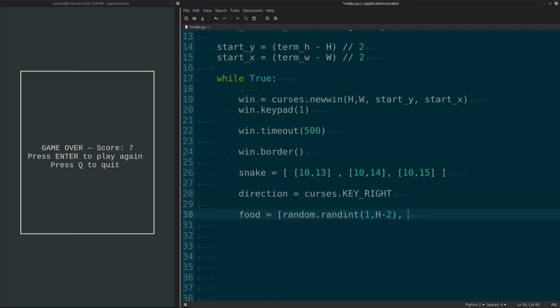So that will now get us the h coordinates, so the vertical coordinate, the y as it were. And then we can do the same thing, random.randint, I'll just copy and paste it.